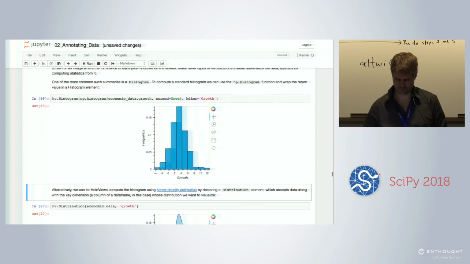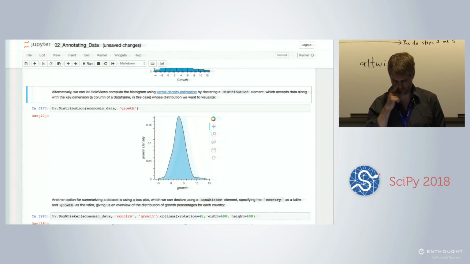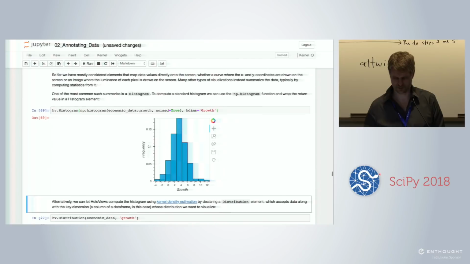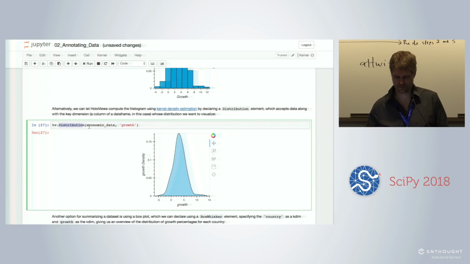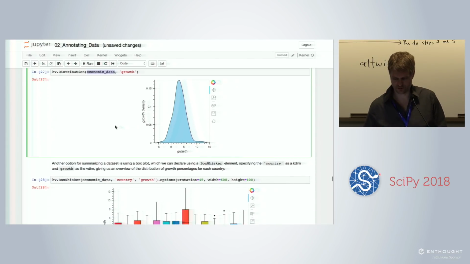If you take that same data, you can pass it to a function that does everything. Instead of calling numpy, you can use a different HoloViews element that makes a different assumption, which is that it's going to compute everything. You don't have to pass it a computed histogram, you just pass it the data and it will do a kernel density estimate. That's fine too. Another way to aggregate it.